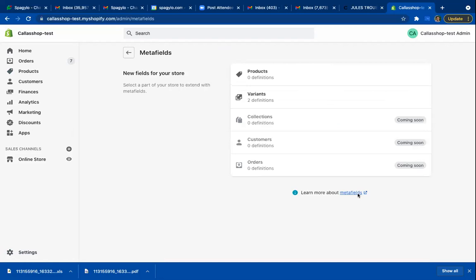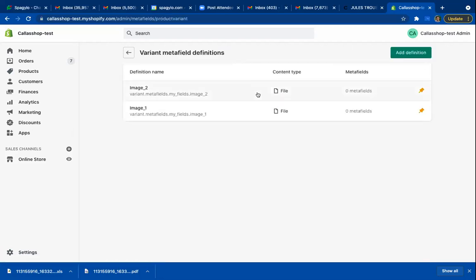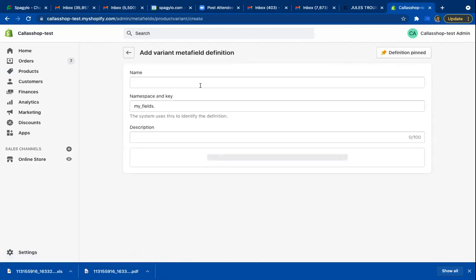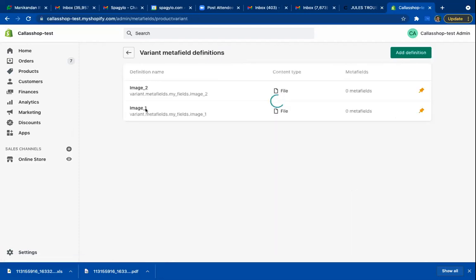So on Metafields, you can add new Metafields for a variant or a product. So now I have added 2 Metafields for variants. If you want to add more, you can click on Add Definition and add more. So I already have image 1 and image 2. So I'll show you how to add a new one.